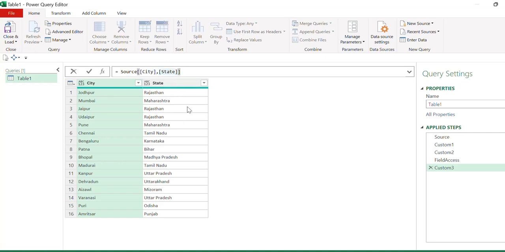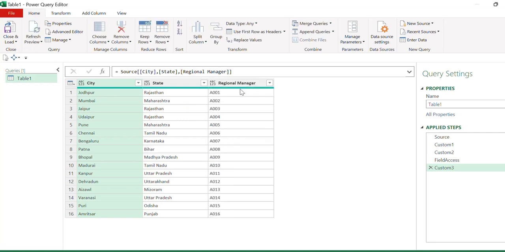We could include, let's say, a third column as well. So we will give a comma here, open the square brackets, and within that we could write Regional Manager. Regional Manager. Right, we are getting that here. Again, we could see that this space is not causing an issue here, but it's a good practice that we use that pound sign here in order to access something that has spaces or special characters here.